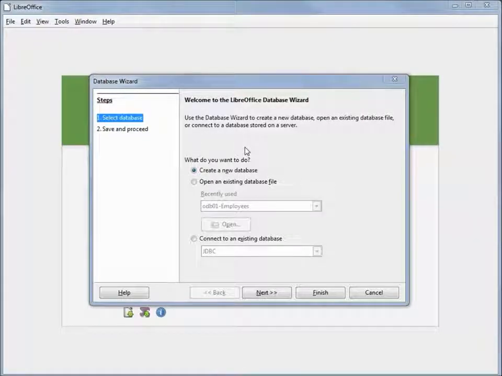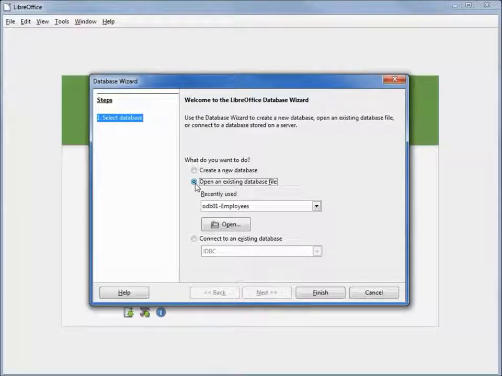When we open up LibreOffice Base, it takes us back to the Database Wizard dialog box that we saw in video 1. From here, we can either create a new database or open an existing database file. Selecting that shows us our ODB01 employees file that we created in video 1. But we're not going to open that file. We want to create a new database. I'm selecting Create a New Database and clicking Next.